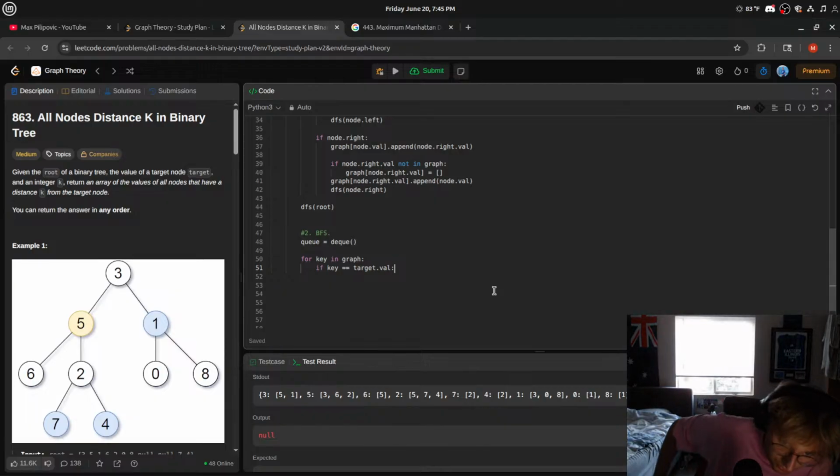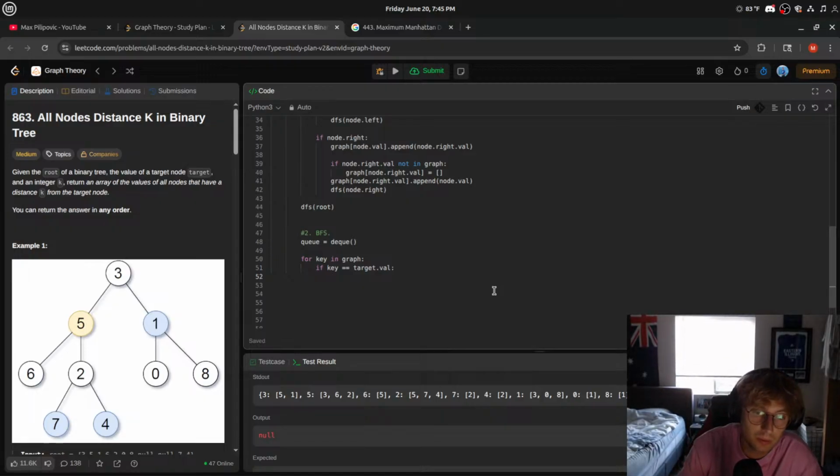For key in graph, if key is equal to the target val, then what we want to do is we want to append that to our queue. So we would go, okay, well, queue.append, and we would append our row. No, not our row, sorry. This is the node that we want to look at, right? We get our node. What else do we need, right?